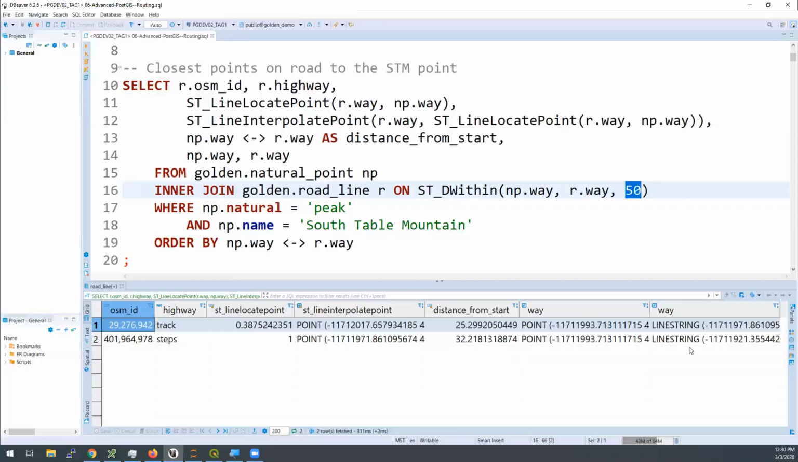So the ST_DWithin function will allow us to select roads that are within 50 meters of the point that I've selected to get us those nearby roads. And we see down below, we have 2 rows that were returned. One is classified as a track, one is classified as steps.